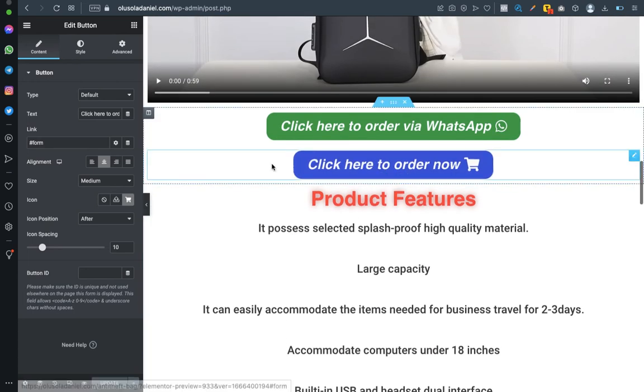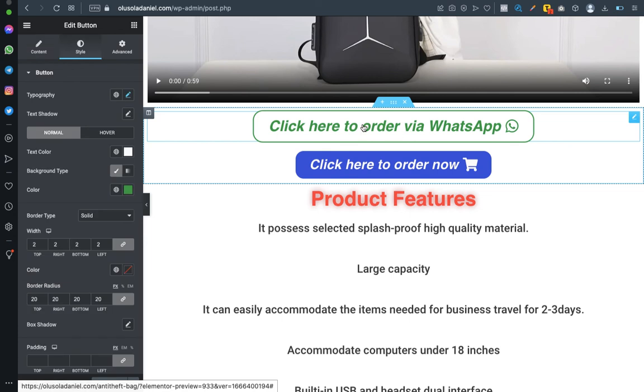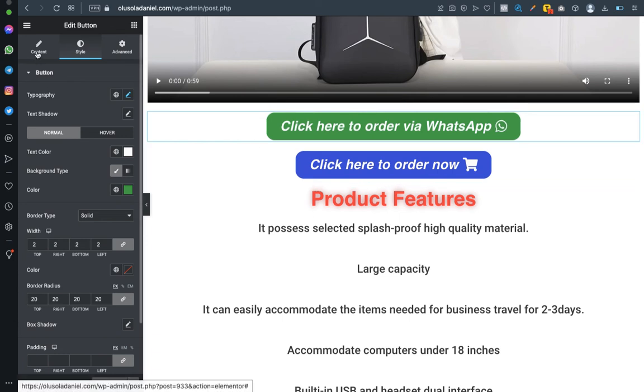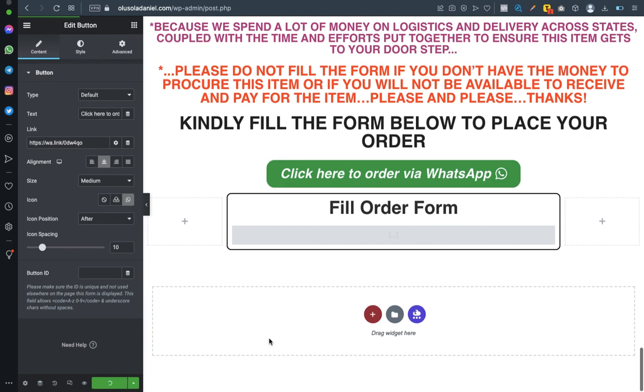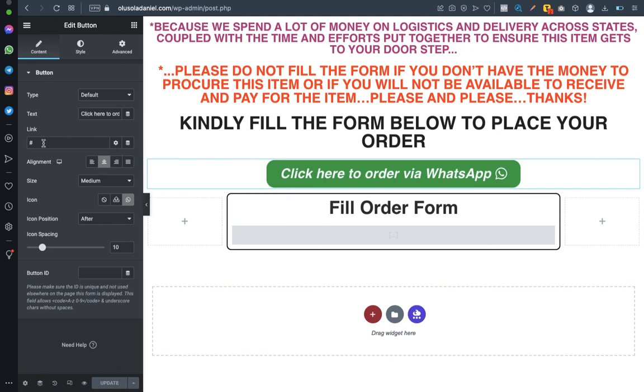So you can now click on this WhatsApp button like this. Click on it, or click on this edit button like this. Come back to content. Where you see this link, remove this one, then paste it like this. Can you see it? Update. Do same for this one as well. Click on it, remove this, paste, then update.